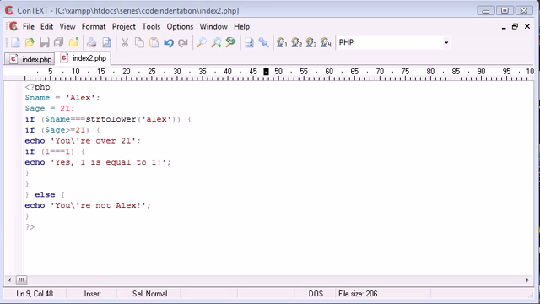Now in this video tutorial I'm going to be talking about code indentation, what code indentation is and why it should be used. For an example, let's take a look at the following file. I've got index2.php. Now this file works perfectly, in fact.